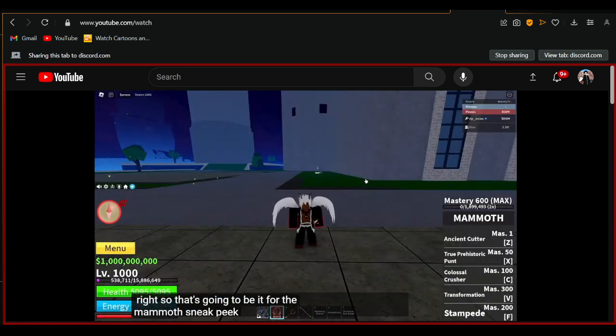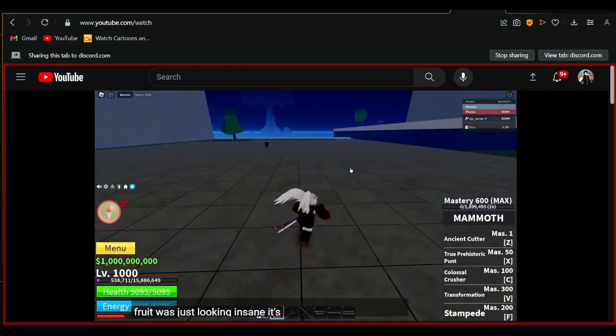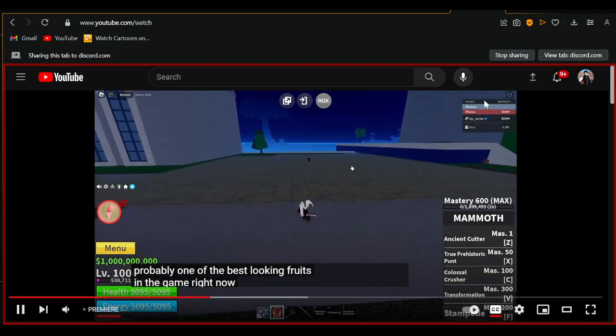That's gonna be it for the mammoth sneak peek. I know y'all enjoyed that because they're looking clean. The whole fruit is looking insane. It's probably one of the best looking fruits in the game right now. I'm not gonna lie to you.